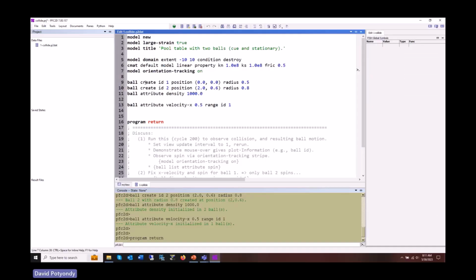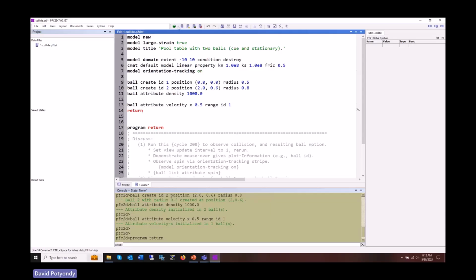When I created the balls, if I want, I can specify a unique integer ID associated with them. So ball 1 was at the origin, and that's the ball that I'm going to give an initial value of X velocity to. That's why I'm saying range ID 1. So this only applies to ball 1. If I run it to there and I look, attribute velocity X was initialized in 1 ball.